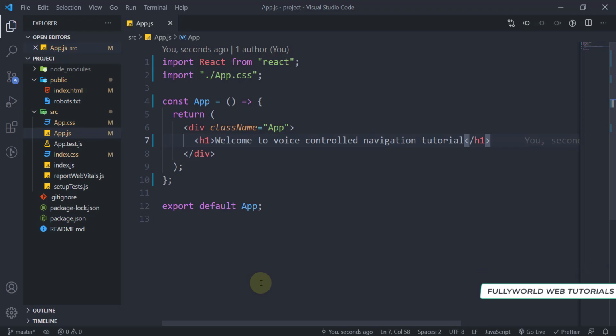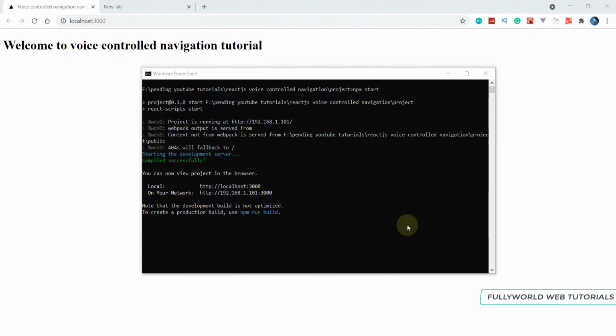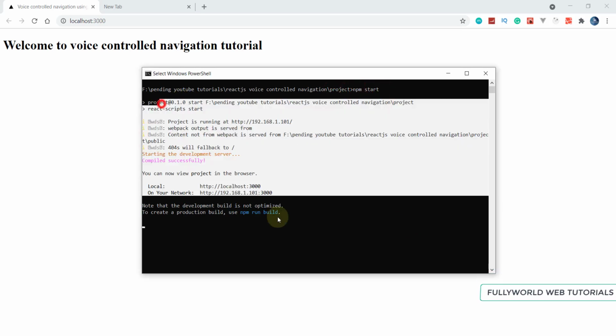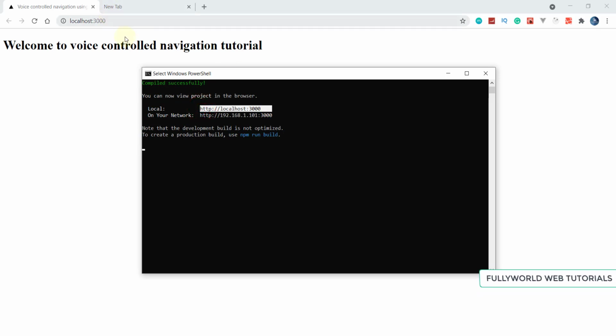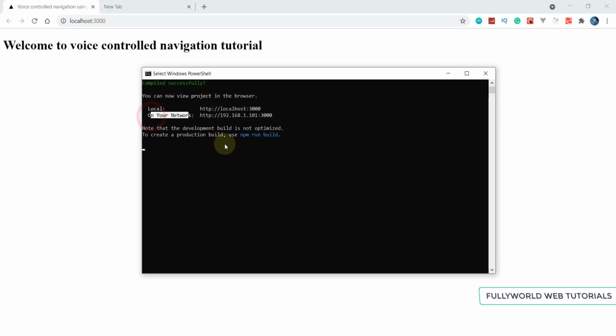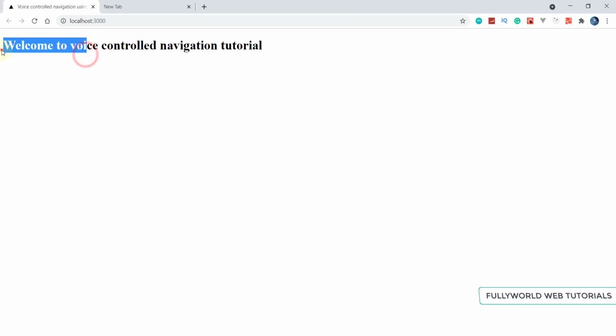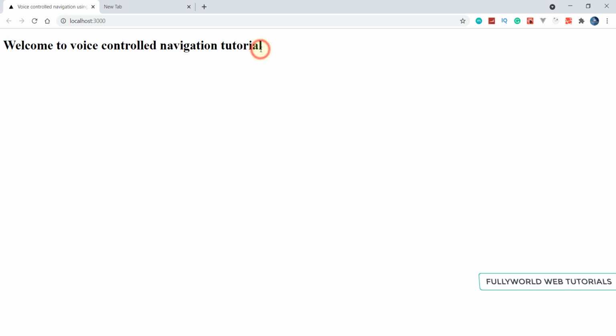Now we will run our app. Simply go to that directory and write npm start here. It will start a development server for you. See that it is compiled successfully, and you can view this project on localhost 3000. It will open automatically in your default browser, and this is on your network here. This is the text that we wrote here.